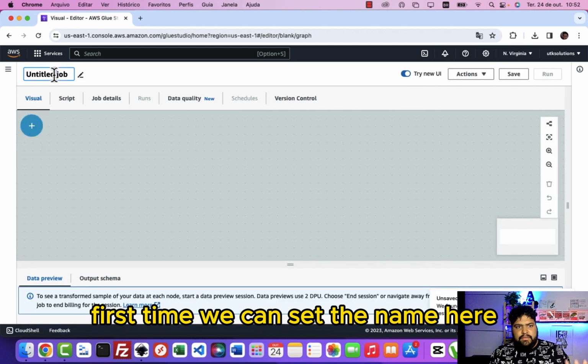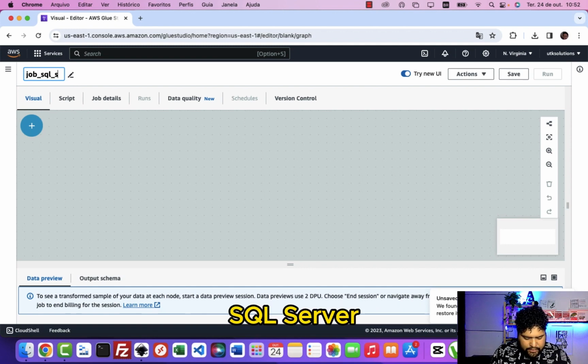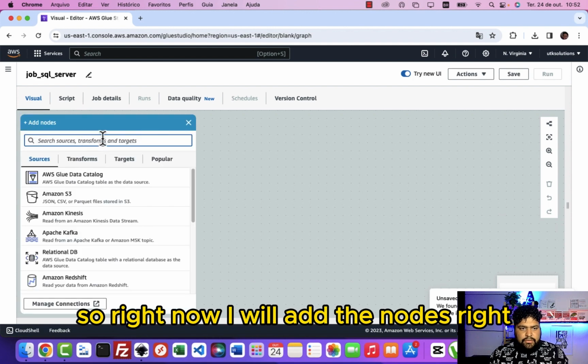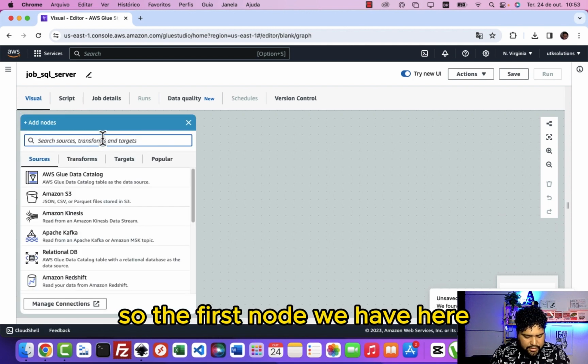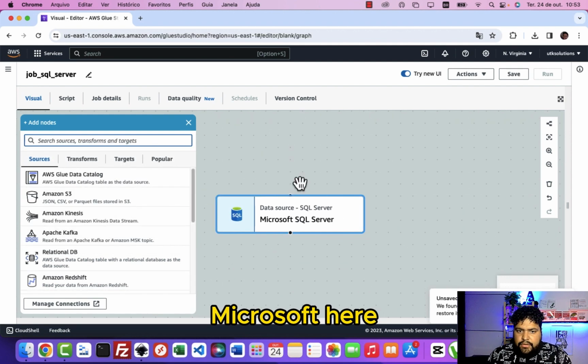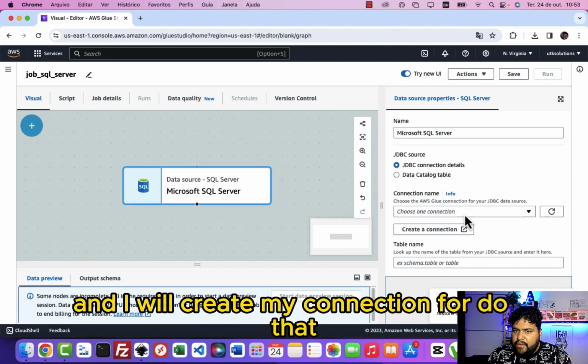First we can set the name here. I'm going to call it job SQL Server. Right now I will add the nodes. The first node I have here is the Microsoft SQL Server integration. After selecting this node, I can click on it and create my connection.